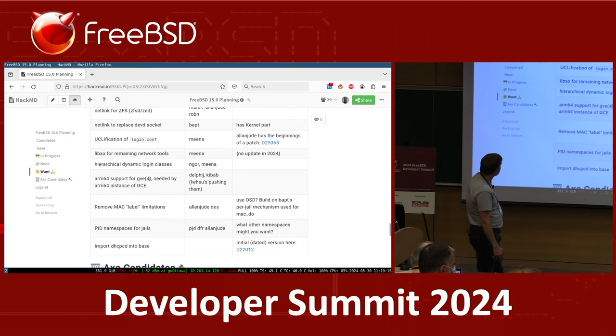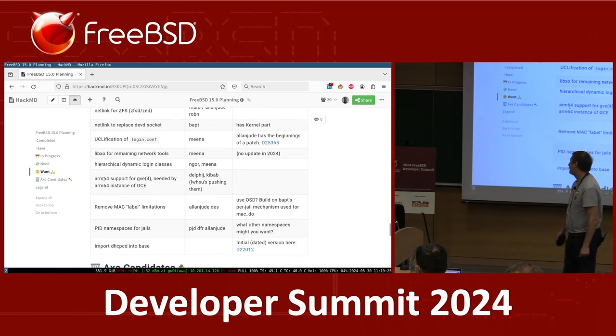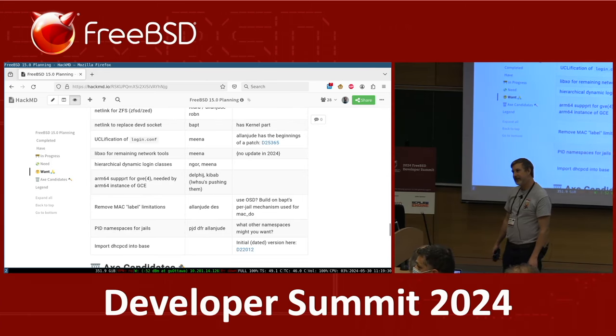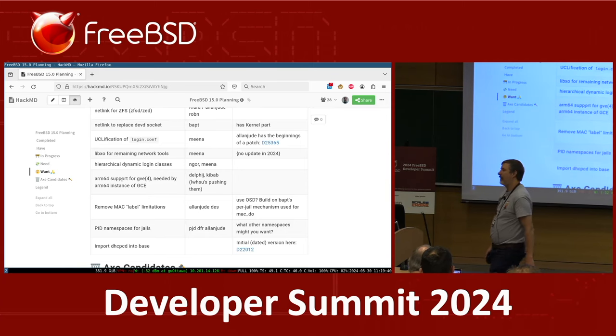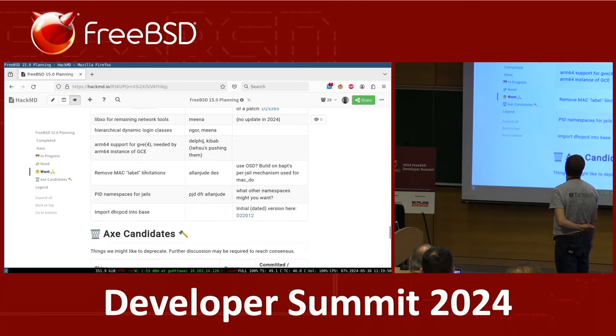I feel like GVE landed in the tree. Is this true? GVE is in the tree. Liwen, do you want to comment on this since your name's on it? The item here says ARM64 support for GVE, which I feel like is in the tree. As Ed states, GVE is in the tree, but currently only works for AMD64, not ARM64. Okay. But this is probably more bug fixing than any major function. Well, but not something that exists yet.